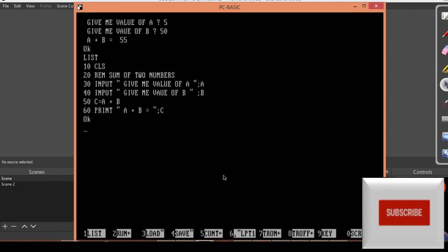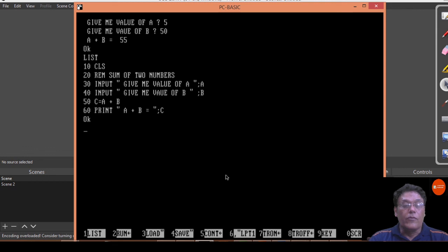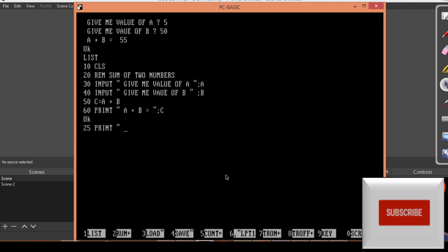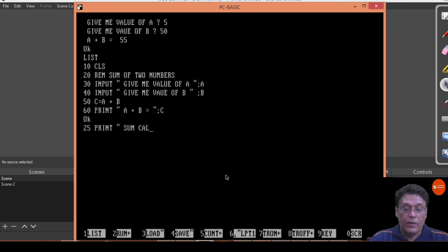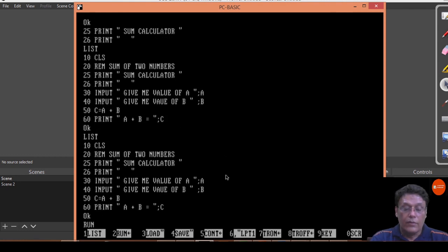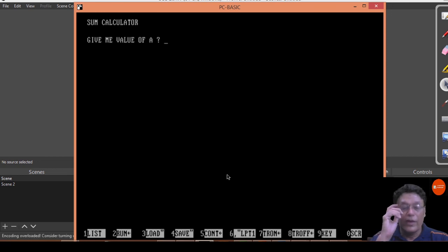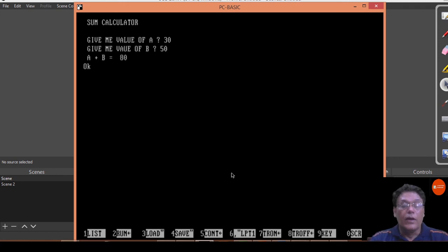Now we are going to make some more improvement in this program. For example, in line number 25, I write print "some calculator", then press enter, and in 26 we write print and a space, then list, and then run it. What would happen? Some calculator, we have added a heading. So this is more interactive. Give me the value of A, I give 30. Give me the value of B, I give 50, and it is giving me the result.